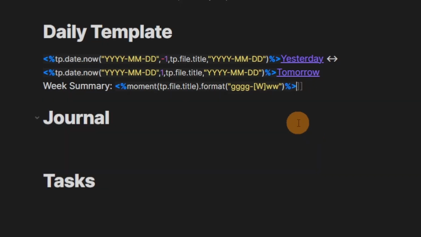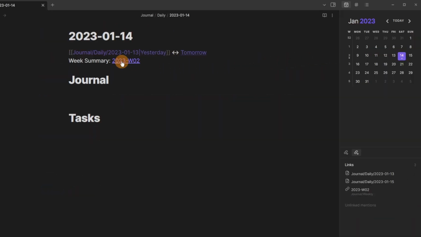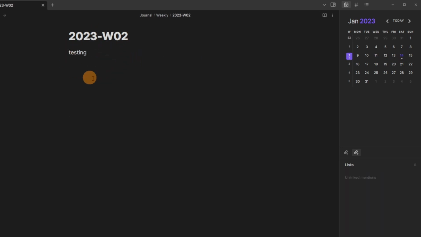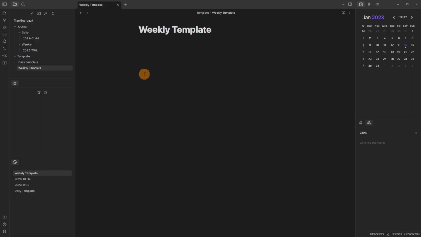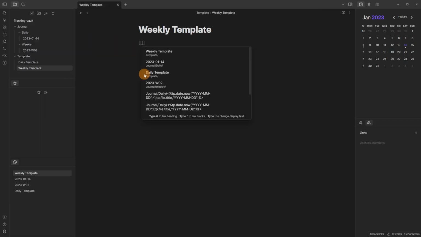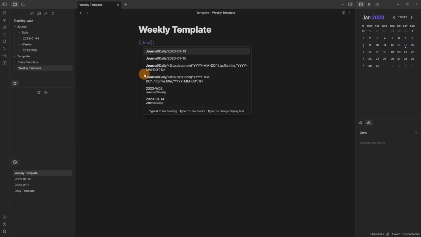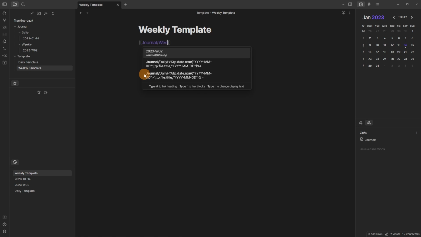Now we're going to close out the template script with a percent and greater than, and now when I go to the 14th, it's going to create the new daily note and link to the weekly note, which you can see in the calendar is week 2 of 2023. The daily links still work, the weekly links still work, it's just slightly different scripts. Now, inside the weekly template, it's the exact same principle, but it's now on a weekly scale.